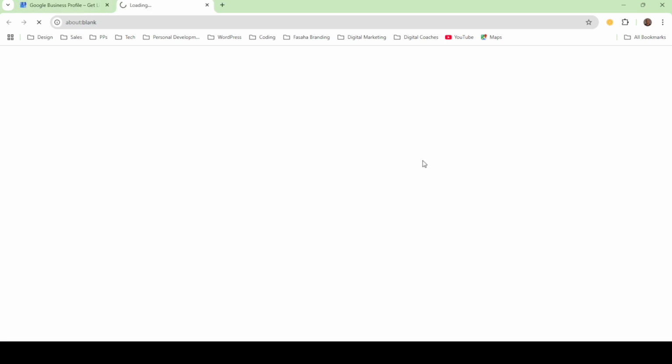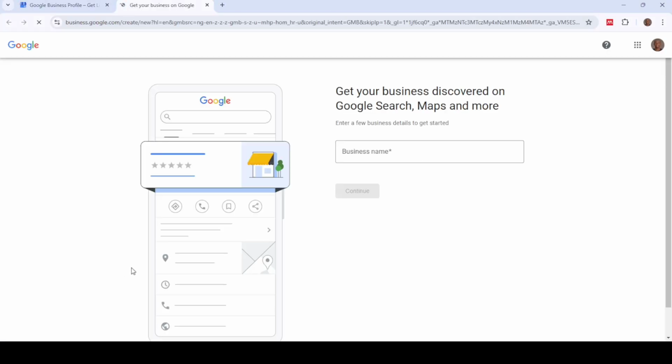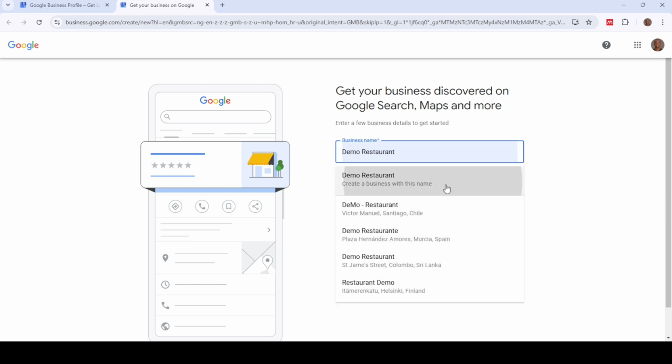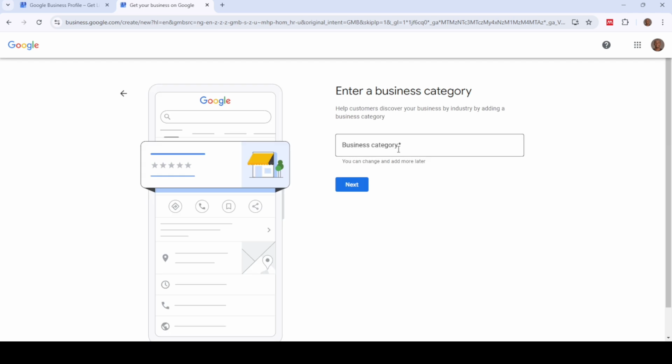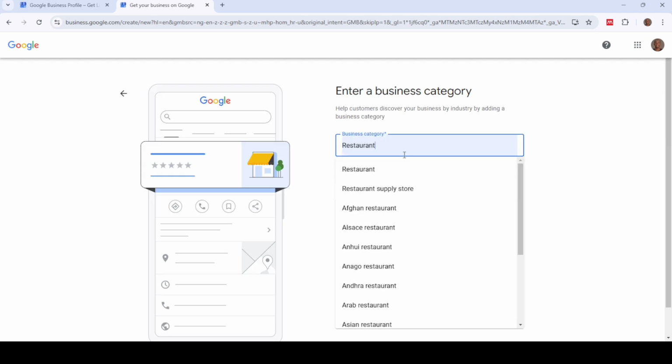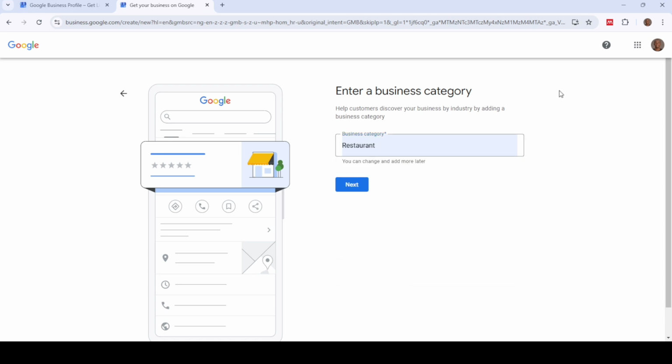So let's click on manage. Once we click on manage, we'll be redirected to start creating our business accounts. So let's name this demo restaurants, create business with this name. Let's click on continue, and we can decide what type of business our restaurant is. Is it an online retail? Is it a local store, a service business? So we are selecting an option. In this case, let's try this and proceed. You can select category. In this case, it's a restaurant. And once you start typing, you see different categories to go for. So you can click any, or you can just type and proceed.